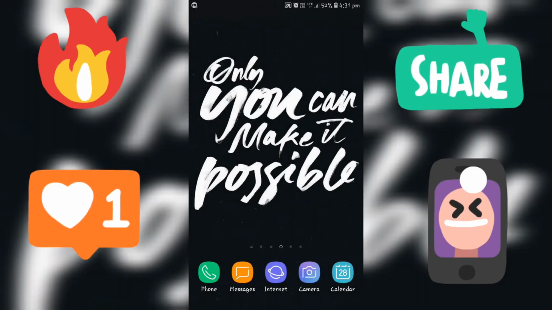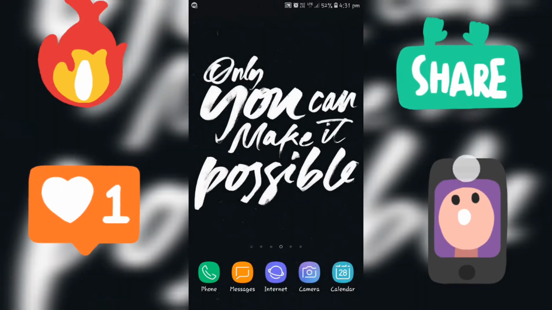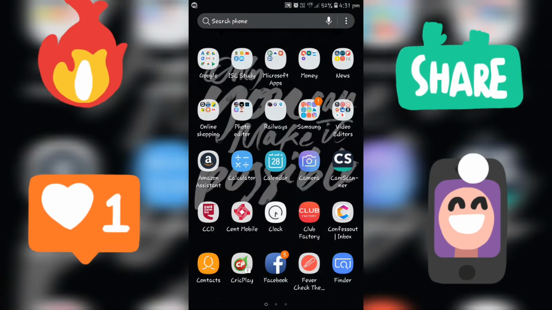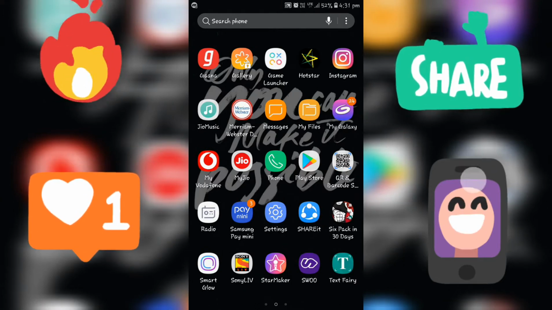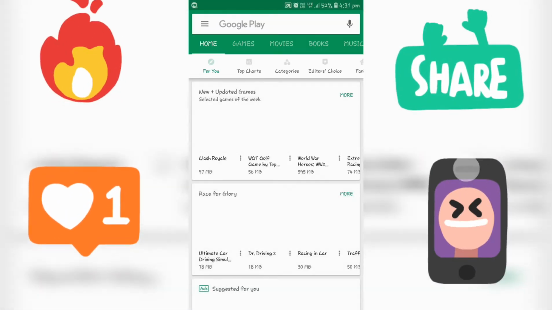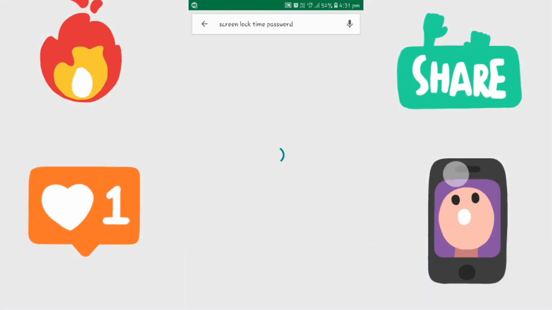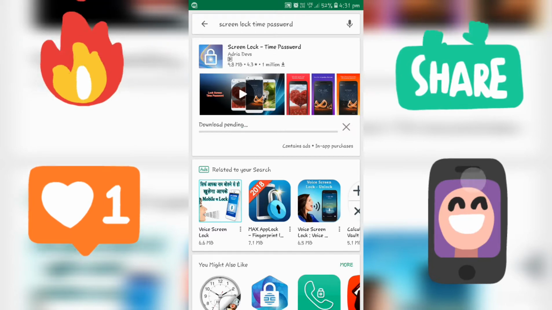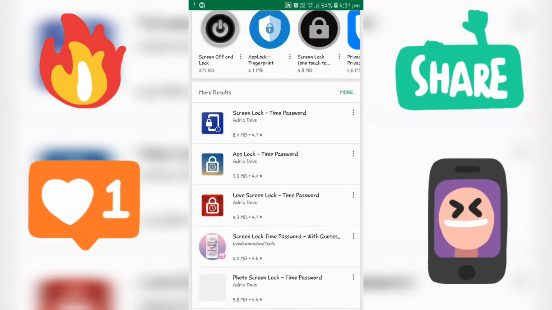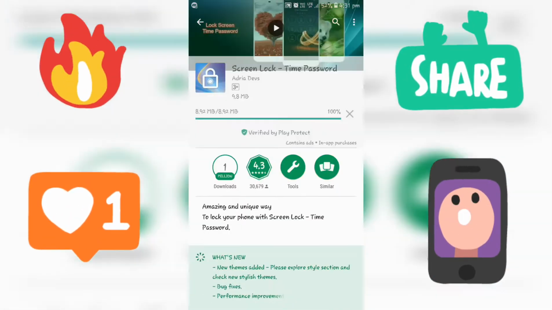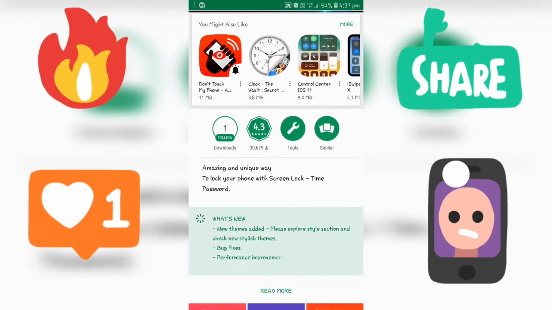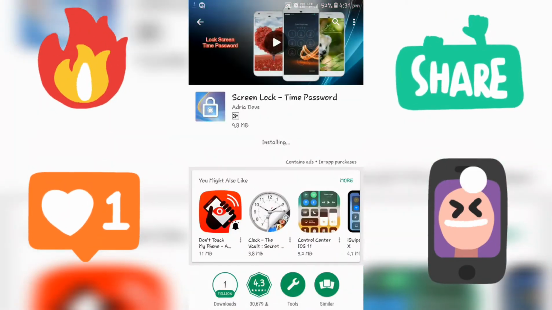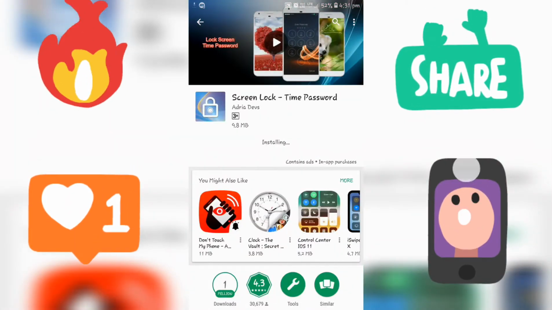So in this video, I'm gonna tell you how you can set your current time as your screen lock password. So let's dive into it. First of all, you need an app for this, which we will download from the Play Store. You need to type here screen lock time password. And this is the app, you need to install it. It has already 1 million downloads and a 4.3 rating. So it's being installed.